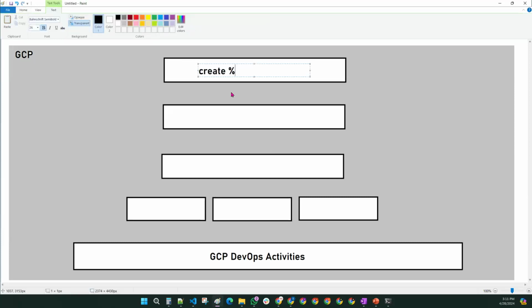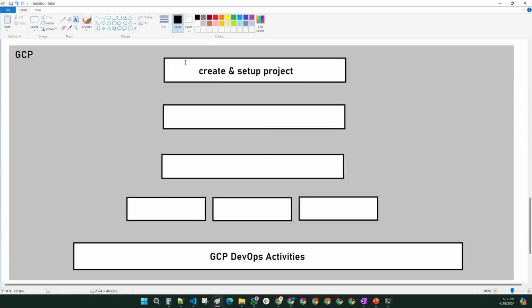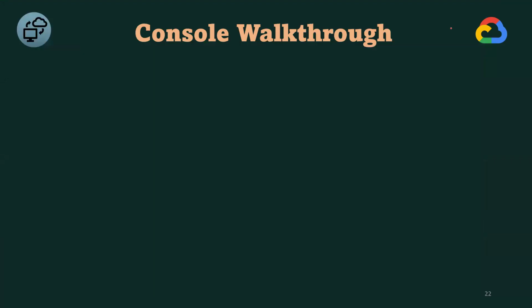Create and set up the project, sir. If you want to do any of the activities in the GCP, you must go to the Google Cloud platform.